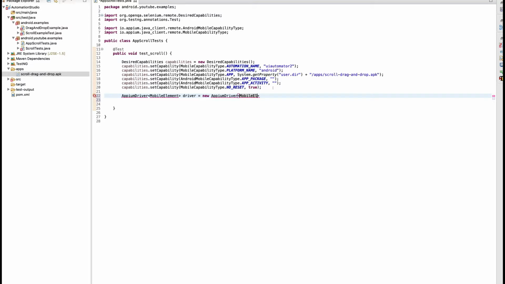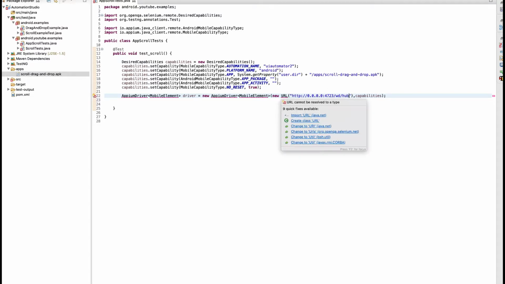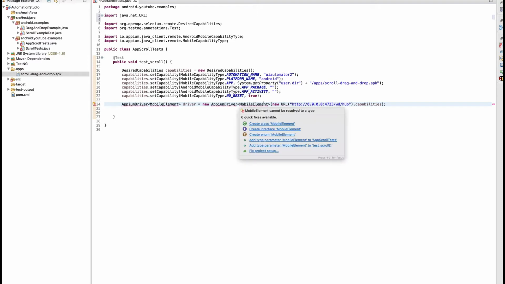Now I'm going to initialize the Appium driver. So AppiumDriver with MobileElement, and I have created an object as driver, new AppiumDriver MobileElement, and within that I have passed the capabilities as the second parameter, and the first is new URL, where I am mentioning the Appium server URL, which is nothing but http://0.0.0.0, or you can call it localhost as well, with the default port 4723/wd/hub. That's it.